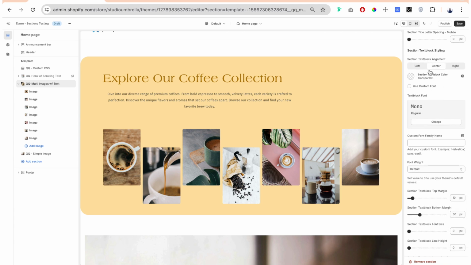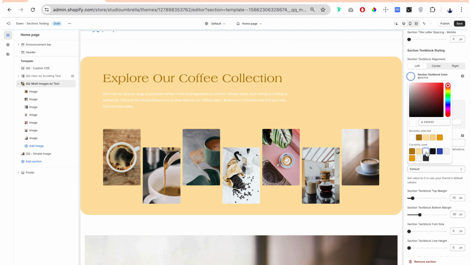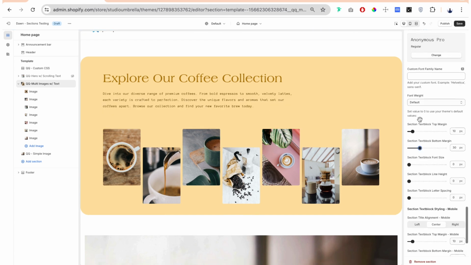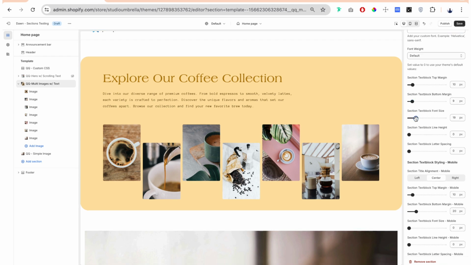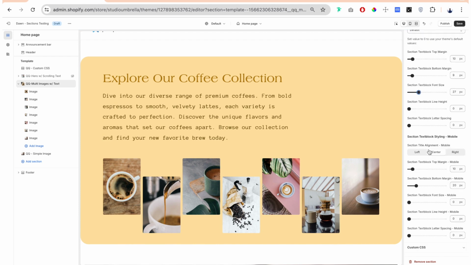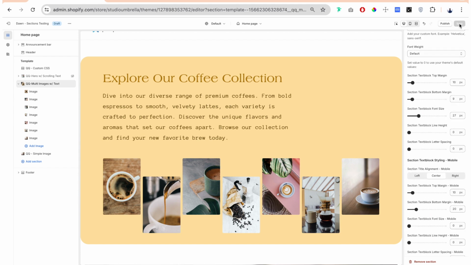Okay, and next we have the text block styling. So right now the default is center, but we can put it at the left, so we can align it with this. And then we have the color. So maybe if we have a color like this. Next, we have the custom font. We can select one from this list. Okay, and maybe this can be a little less. And the font size, maybe we can make it a little bigger, like this. Okay, cool. Next, we have the same settings for mobile, the top and bottom margin, the font size, line height, and letter spacing. So I really like how it looks, so I'm gonna save it, and that's it.